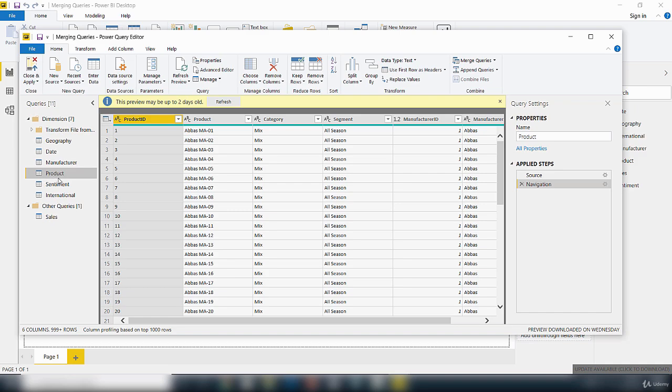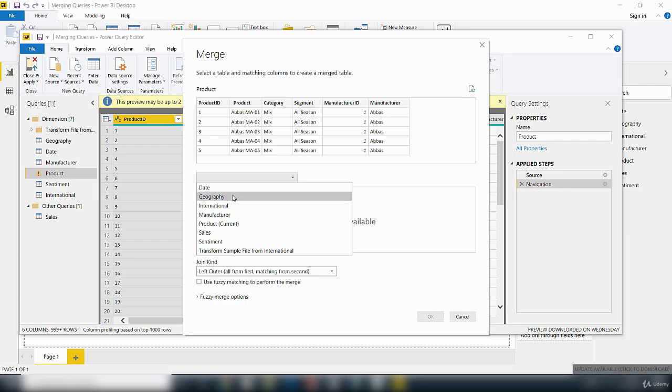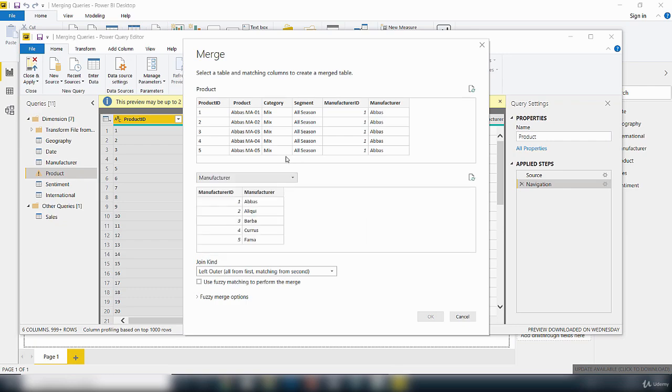So I've got my product query selected. In the menu options here, I can click on merge queries, click merge, and that will give me a dialog box. So this is the host query. So I need to select the other query I want to merge with. So on the drop down, I select manufacturer. So I've selected the two tables that I want to take part in the merge or join operation.